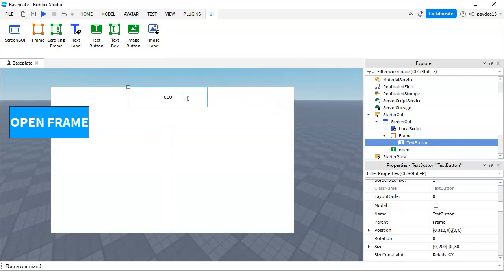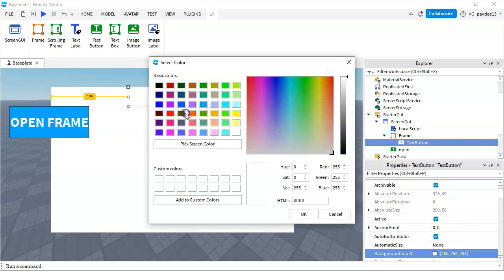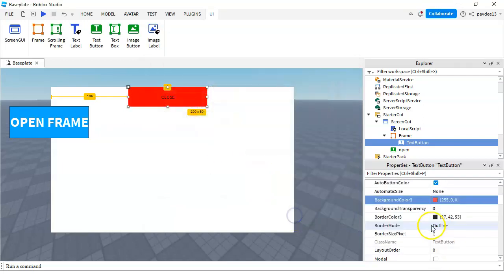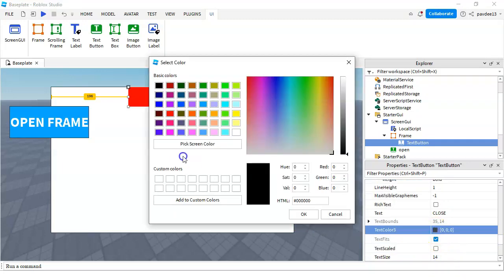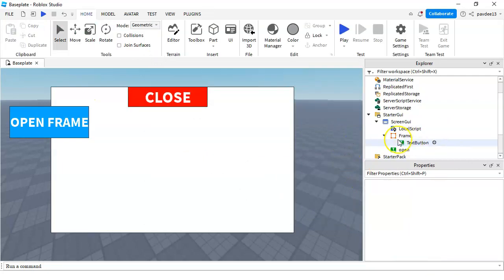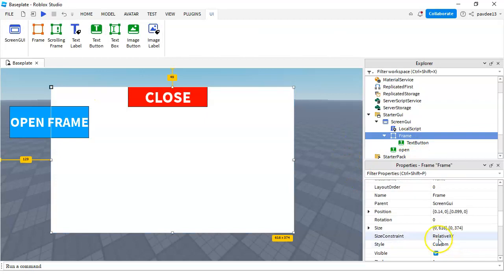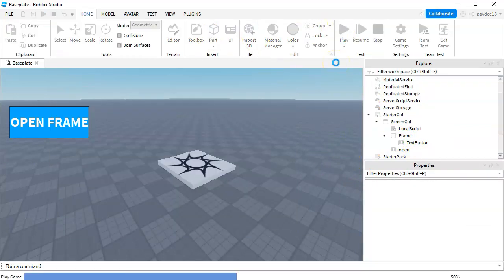To close, I'm going to make it bold, text white, and text scaled. Now we're going to make the frame invisible again. Let's click play and see what happens.